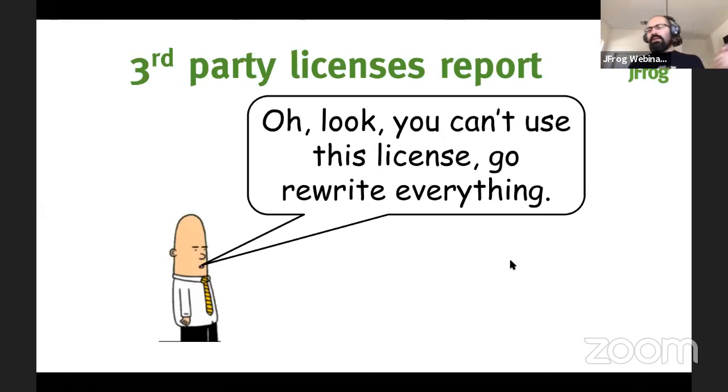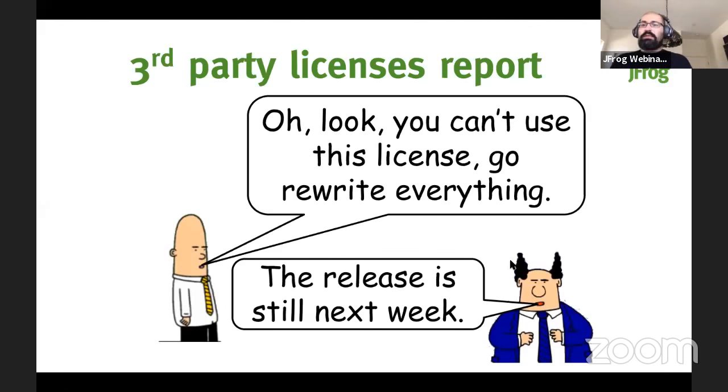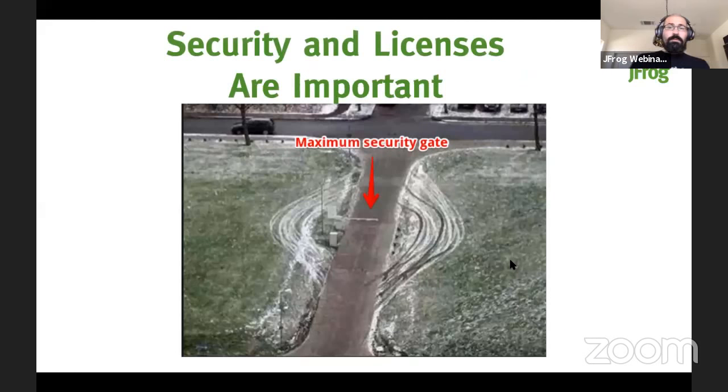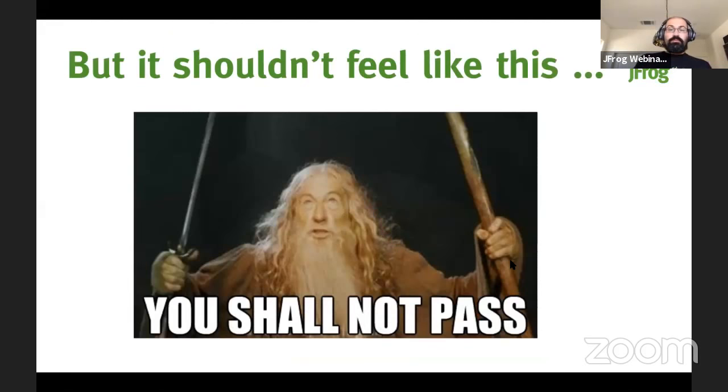Let's say you did manage to generate the report, and then legal says, okay, you cannot use this license. What do you do? The release is still next week. How can you work with it now? Another aspect of using third-party open source is security vulnerabilities. How do you discover those inside the open source component that you use?